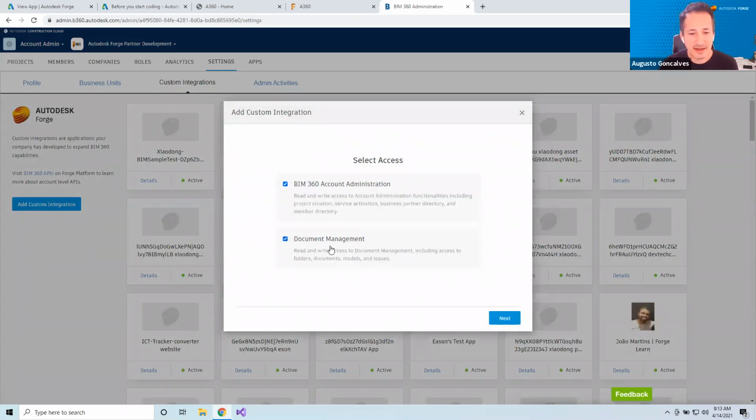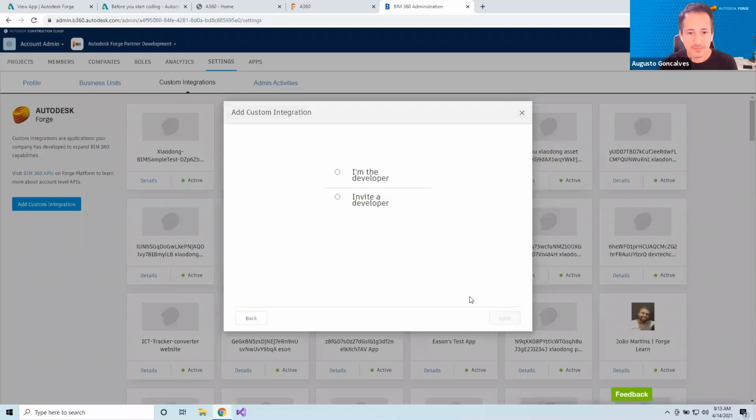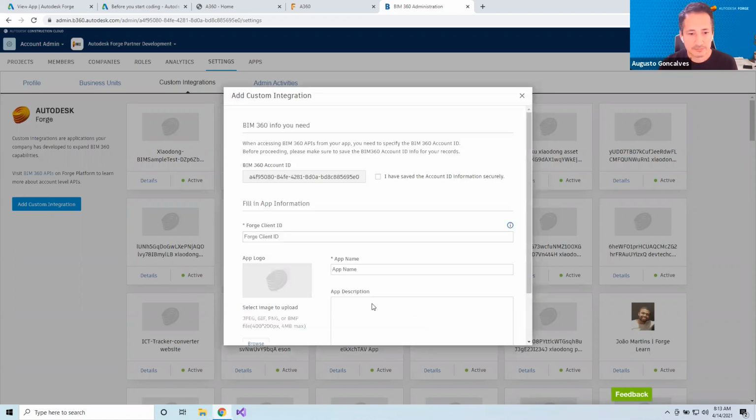In this case, we only need the second, but you can leave the two selected for now and click on next. And as I'm the developer and I have access to the client ID, I'm just going to click here on I'm a developer and click next. And here I have the hub ID, which is important, but let's say I'm just telling the system that I have copied that information. And here's the important one. I need the client ID.